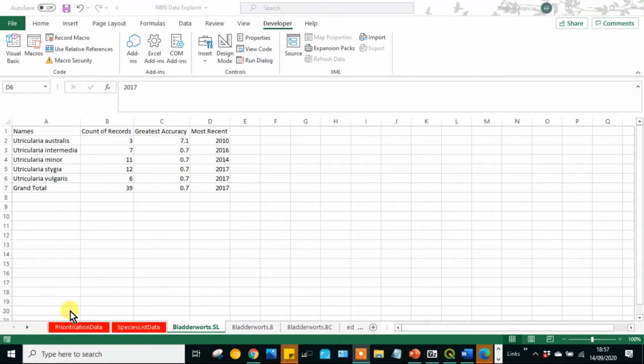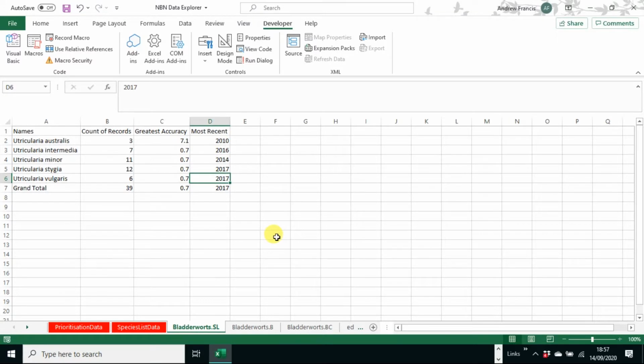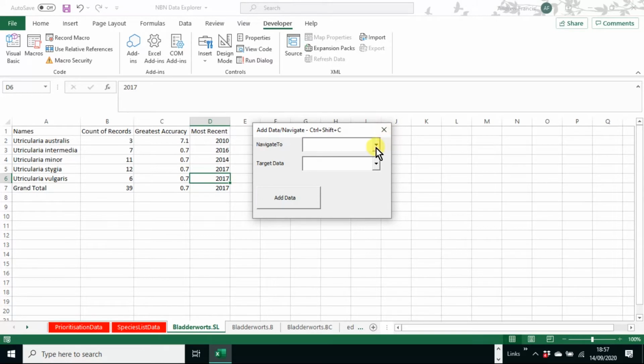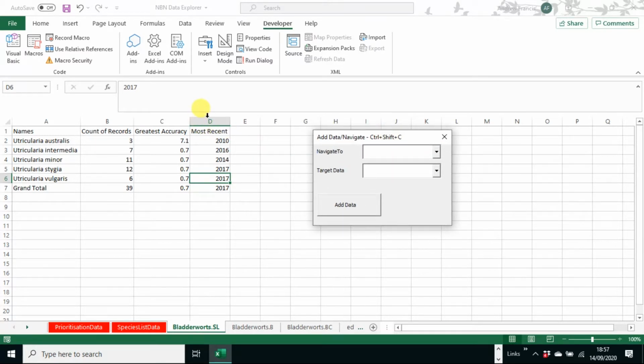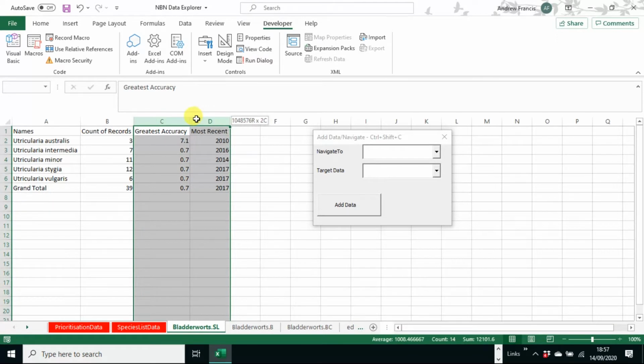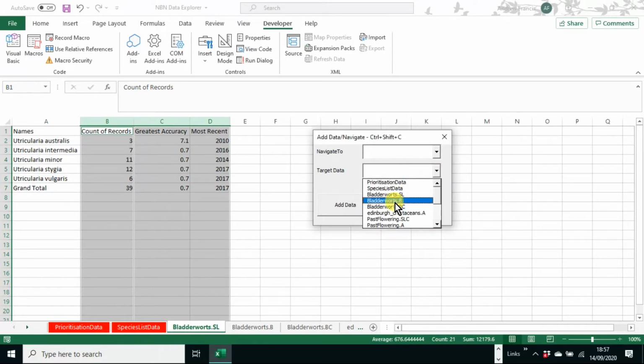So here's one I made earlier. So the way I do this is I press Control, Shift and C. It opens up this little dialog box. So the navigate to is optional. You might just want to export data from this sheet, in which case you would select the column headers, whatever column headers you want, and then you would pick a target data, and you would then be adding this data to the other sheet on the basis of what's in this left-hand column here. This isn't what I want to do in this case.